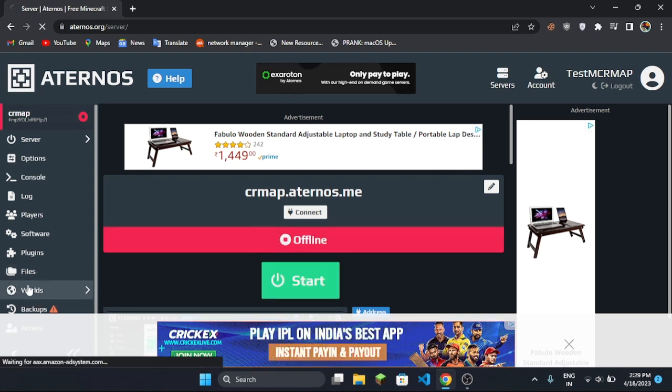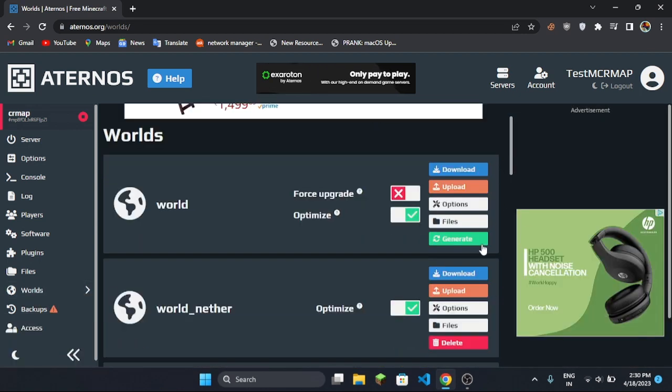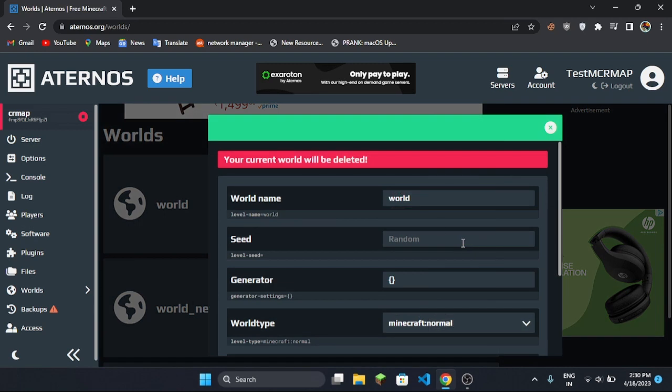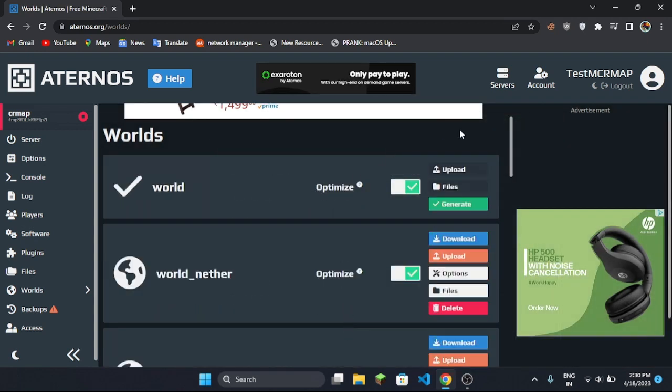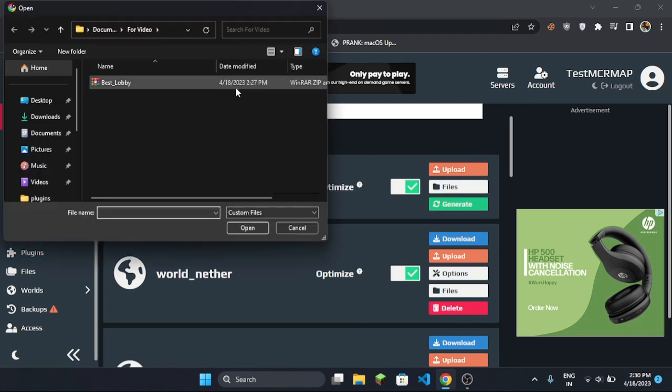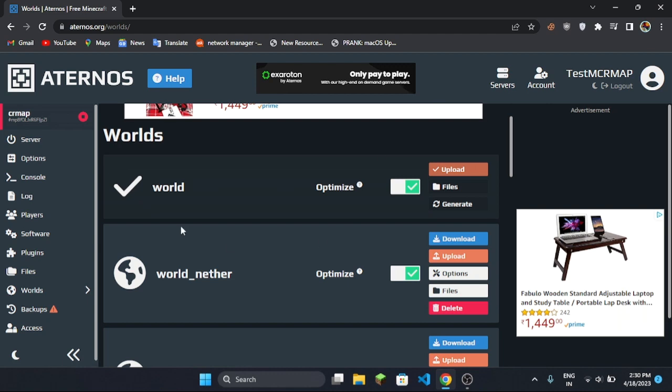Now go to the Worlds tab in the sidebar. Following that, this page will appear. Simply click the green Generate button, you'll see many options on your screen, scroll down and you'll see another Generate button. Click on that and your world will be regenerated. Then click on the Upload button and upload your lobby file, just like I did. Your world file has been successfully uploaded.